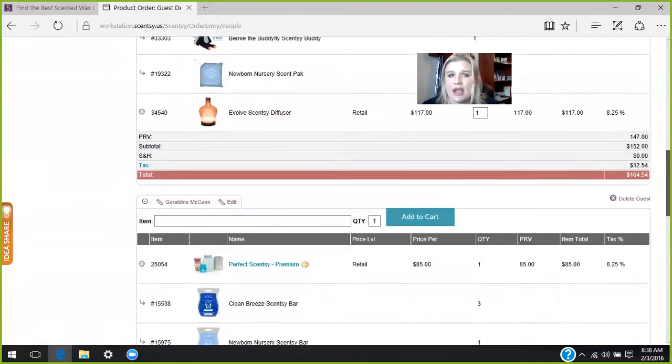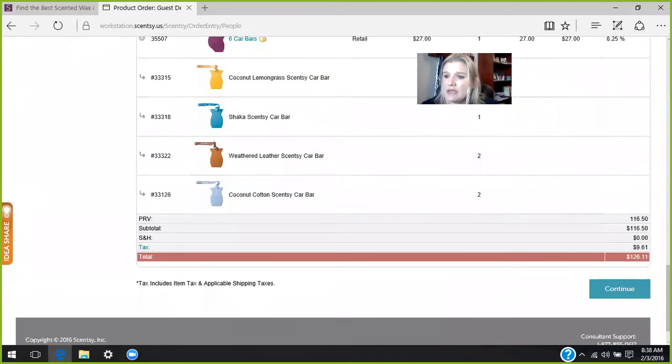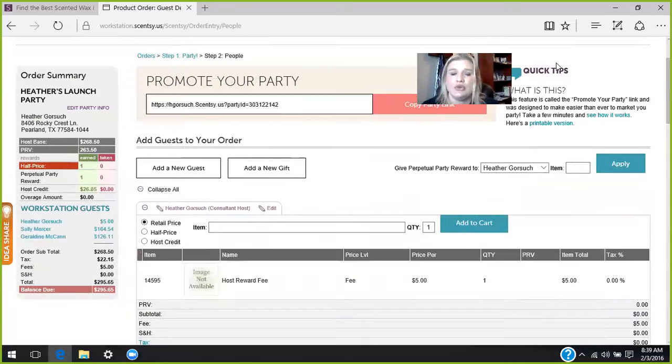So let's scroll down now and look at the shipping and handling. Free and free. It's all coming to the hostess, to the one place. That's why it's free. If you wanted to add a new guest and they wanted to ship it directly, they will pay shipping fees, okay?